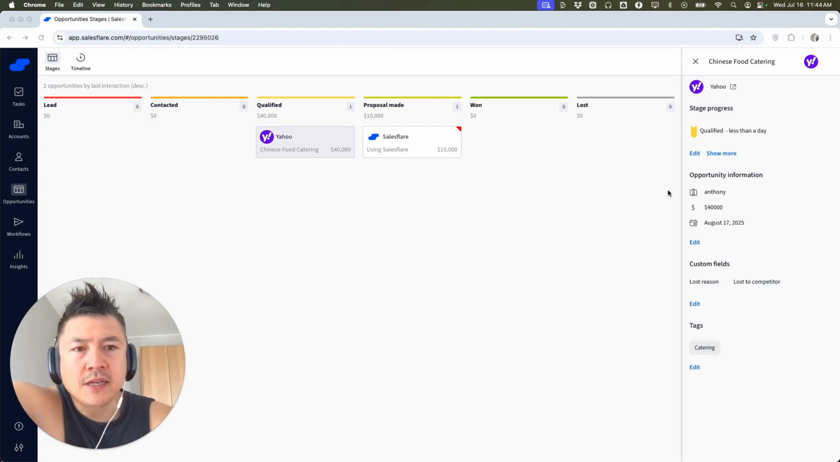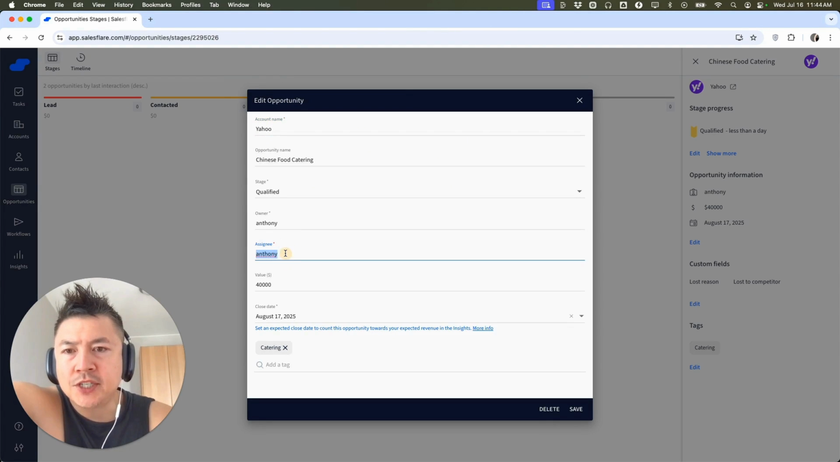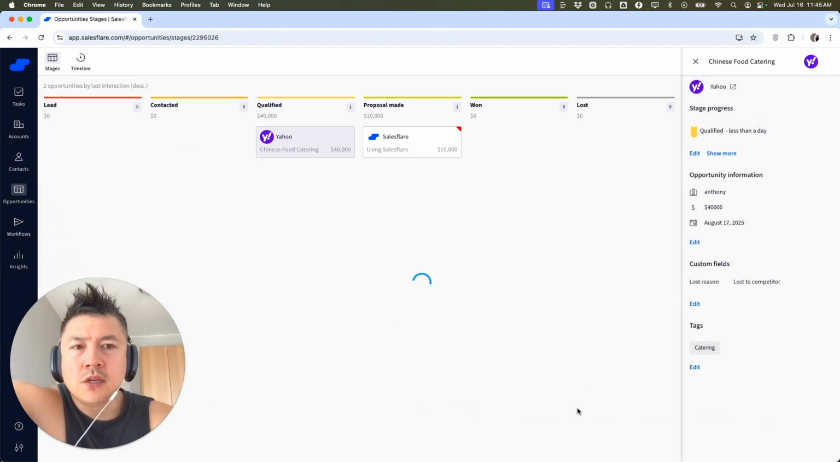So once you've clicked on the deal, off to the right, you're going to see it's assigned to me. You can click on edit, and here you can go ahead and change the assignee. So just type in their name. Once you see their name, just click on the name and then click on save. So what that's going to do is only assign just the deal, not the complete account.